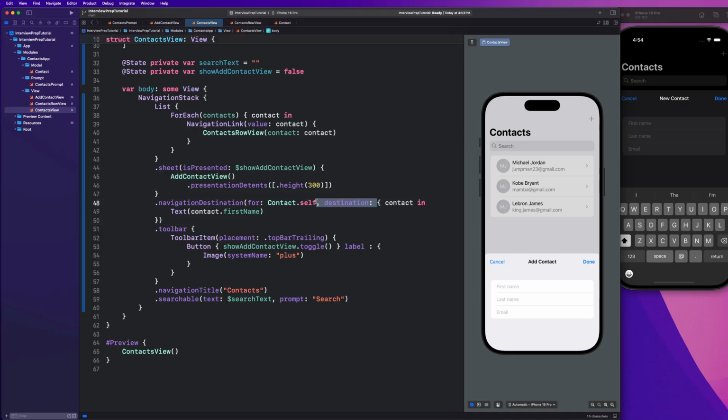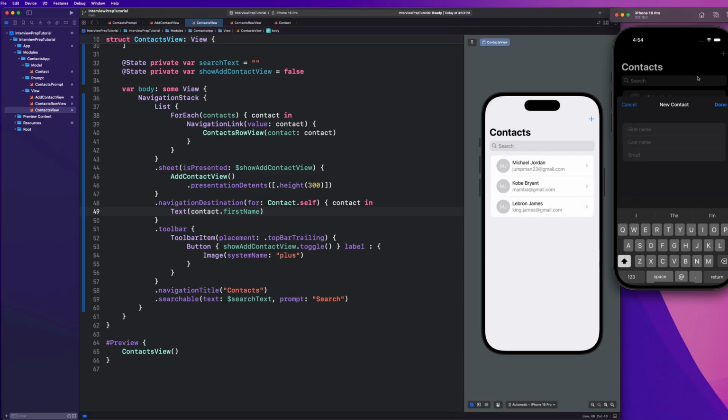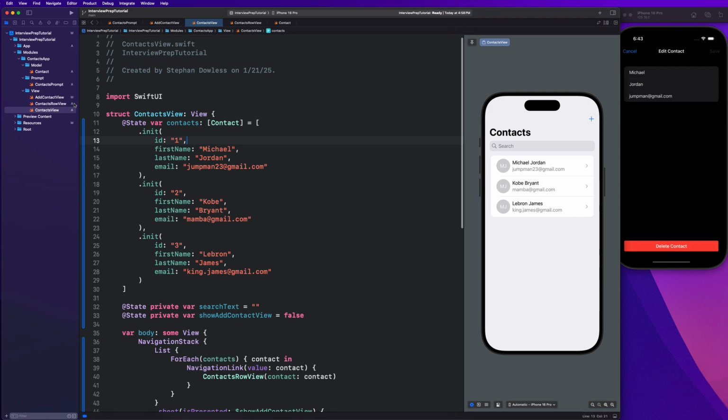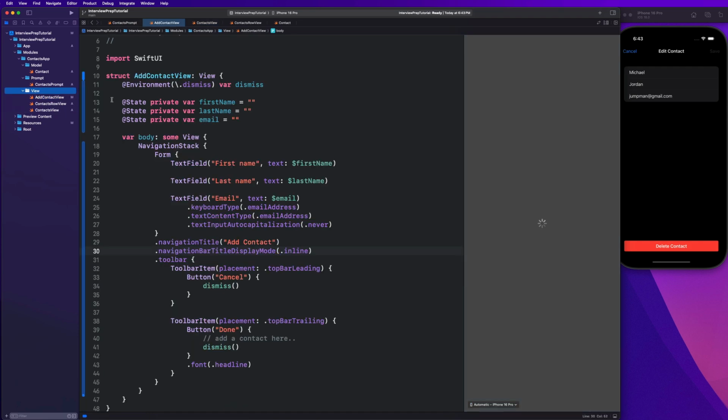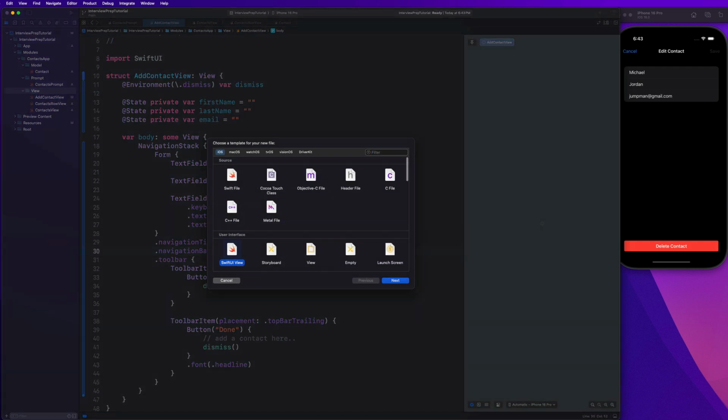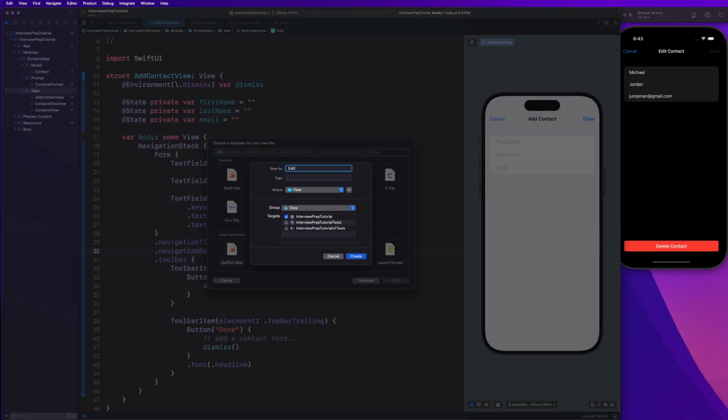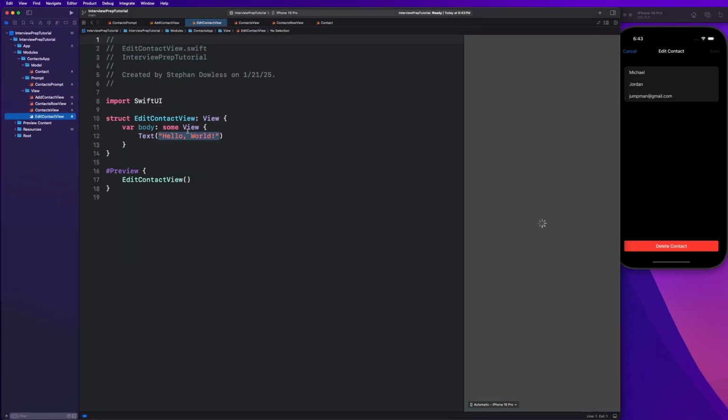Also really quickly, let me just clean this up. Perfect. So this is looking really good. Next up, let's go ahead and build out the edit contact screen. So I'm going to create a new view for that, and it's going to be called EditContactView. And we need to pass in a contact here. So we're going to say let contact be a Contact.